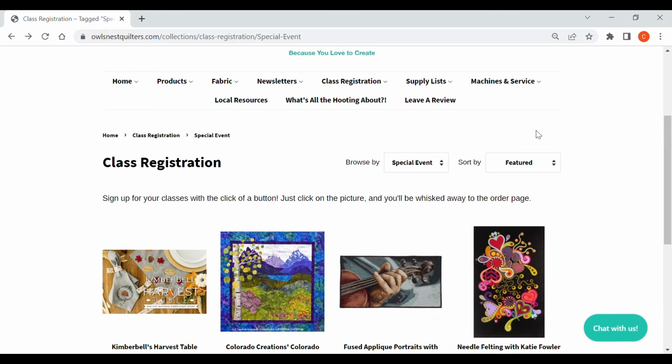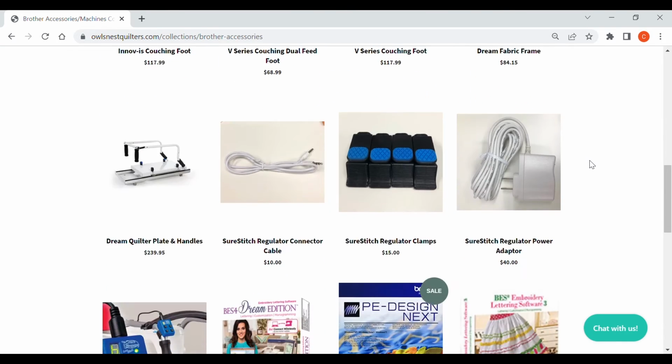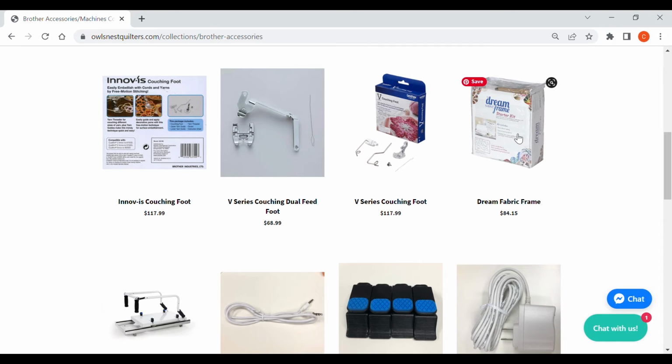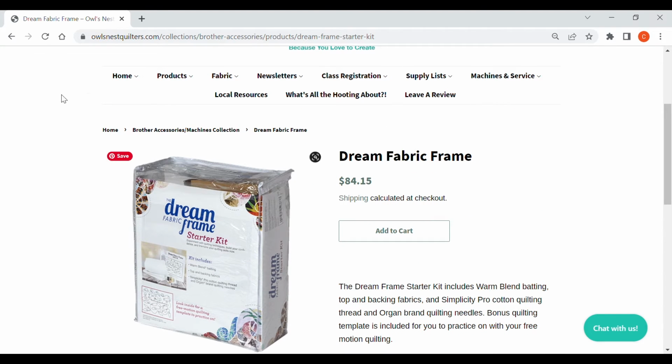Then we have our machines and service. So we have the machines that we sell here at the shop. We have our list of Brother accessories that we can ship. So you can order those online and have those shipped off to you. Again, just press on the picture and it takes you to the page where you can put it into your cart.